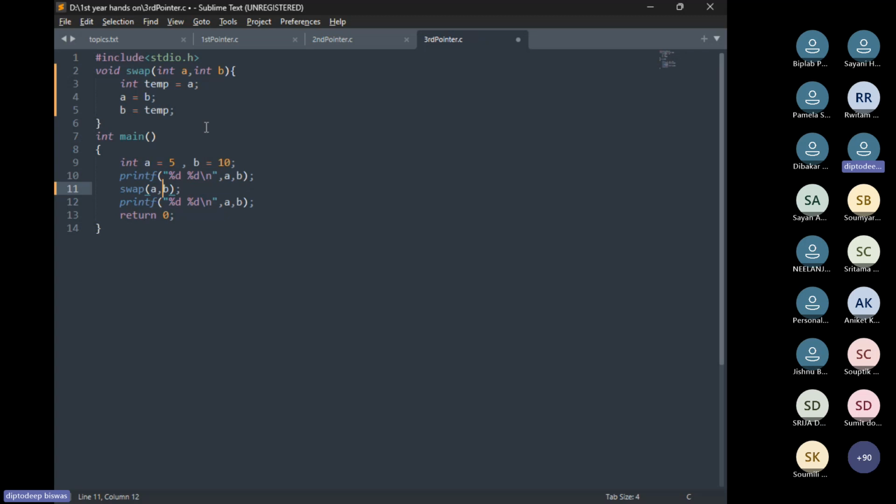Do you guys know why? Does anybody know? Let me see in the chat. Does anybody know why this will not work? Anyone? Okay, someone said call by value, not call by reference. Yeah. So this is actually call by value, not call by reference.